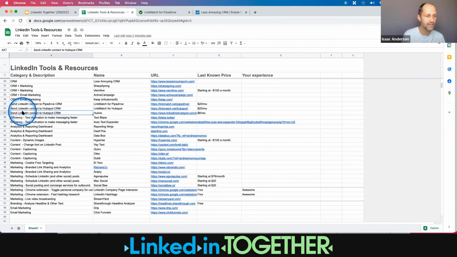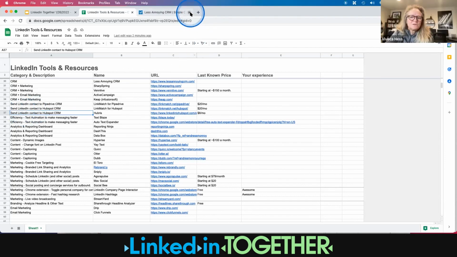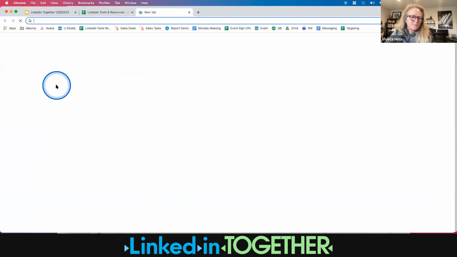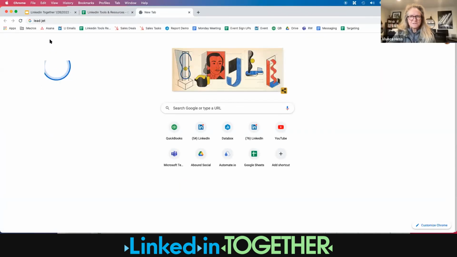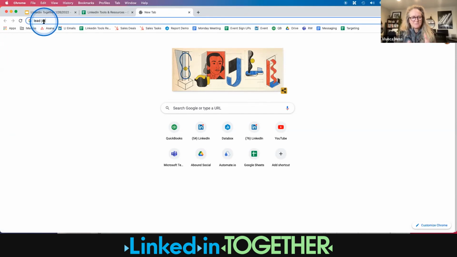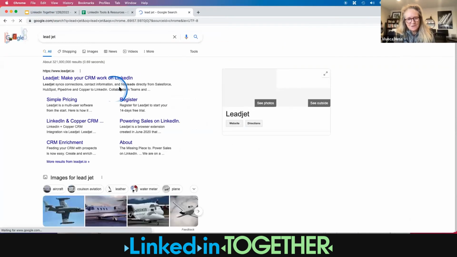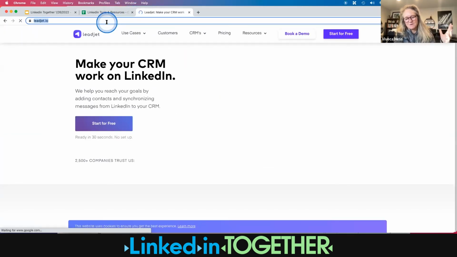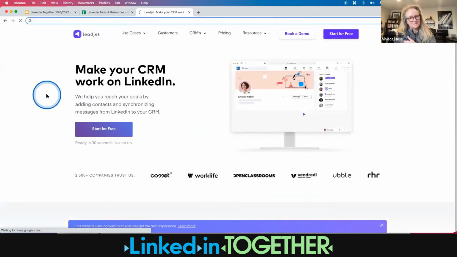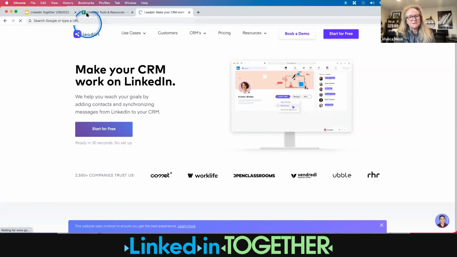Anybody else have any kind of one-click solutions that will grab contact information on LinkedIn and then pass it right to a CRM? Yeah, I use LeadJet. I used Link Match for a while, but LeadJet just made more sense. It had more customizability, places for notes. So I connect my LeadJet to Copper that lives in my Gmail because I just need to keep it really simple and have it all in one place.